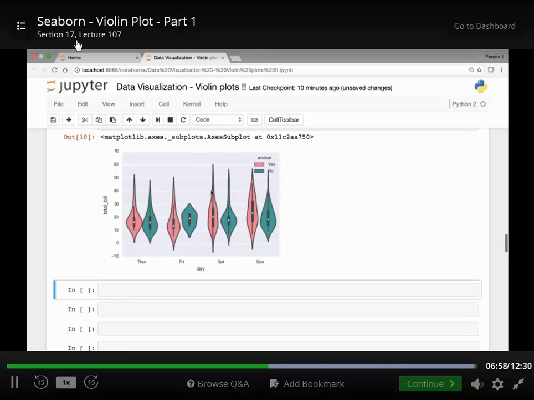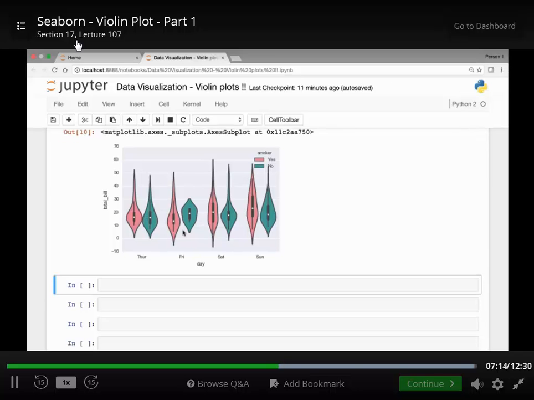We have the days Thursday, Friday, Saturday and Sunday. On the y-axis we have total bill, and we have paired violin plots, which is smoker and non-smoker for each day.